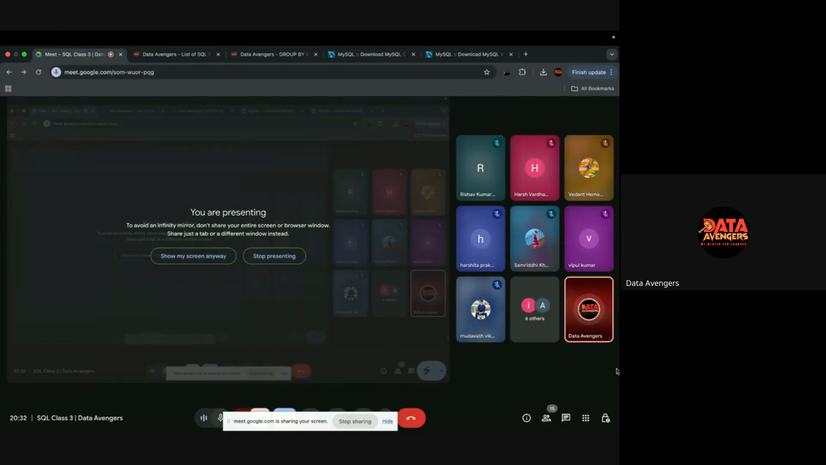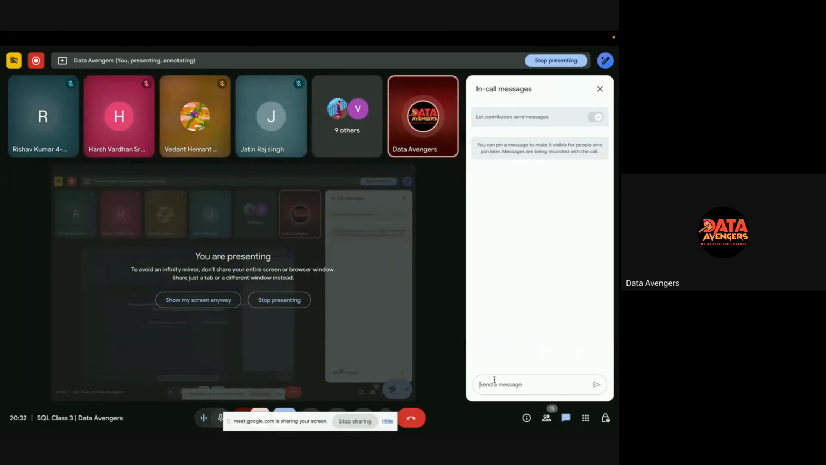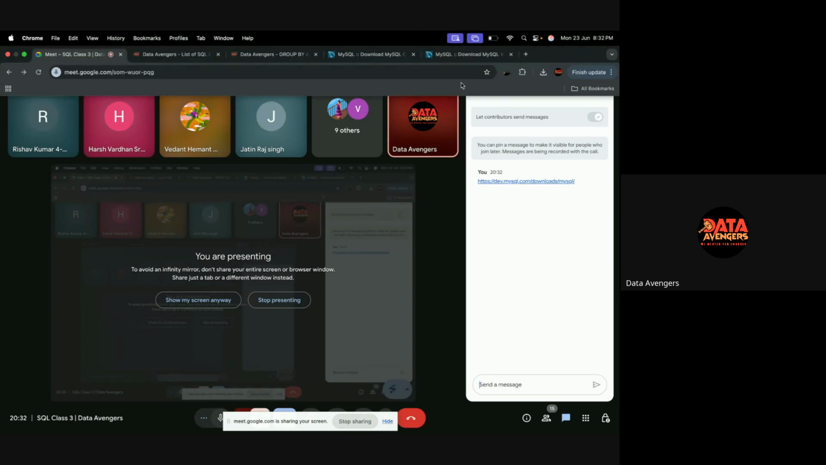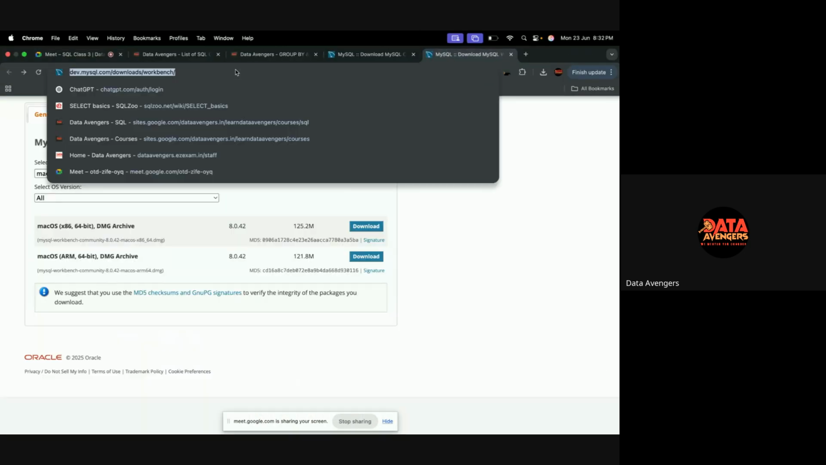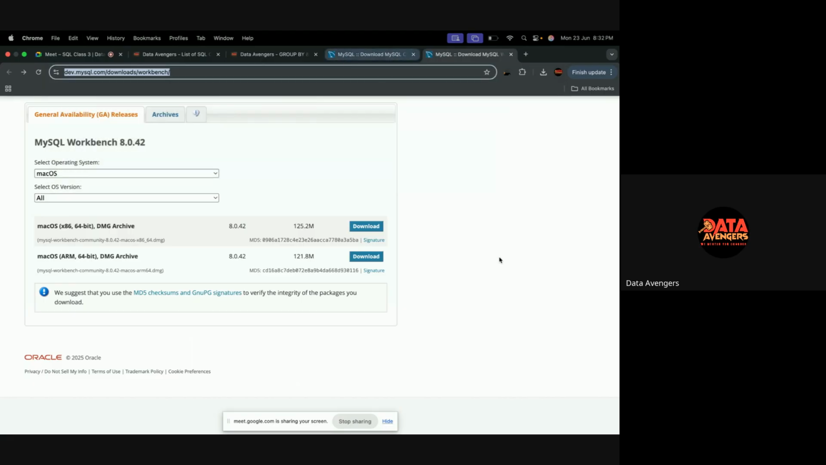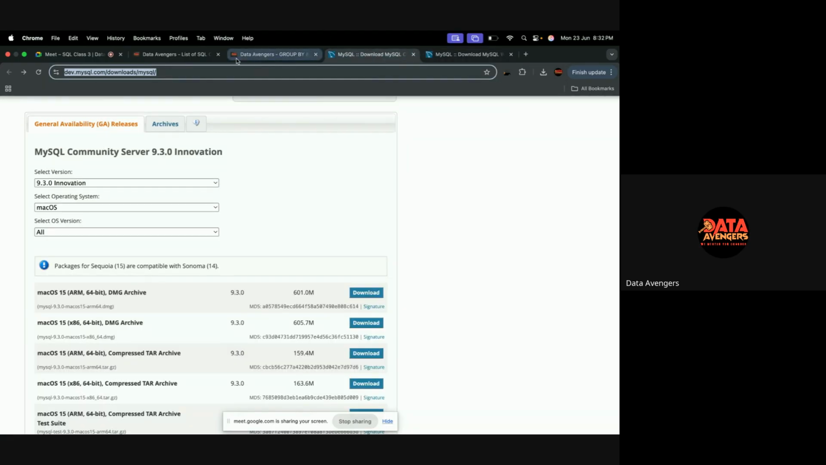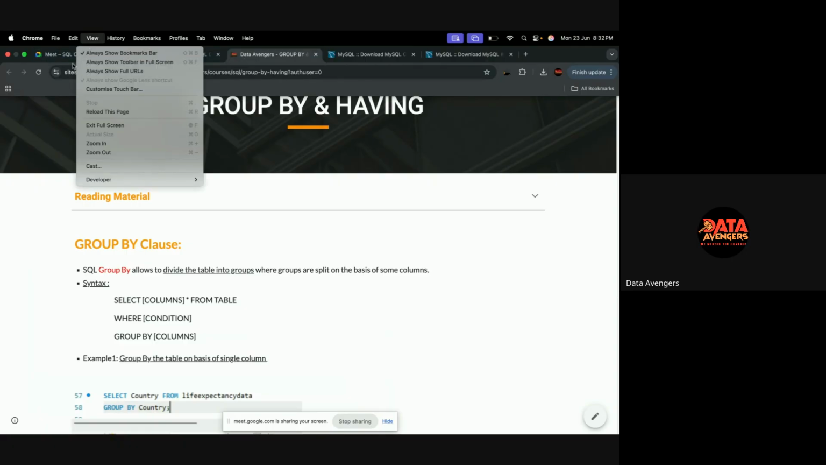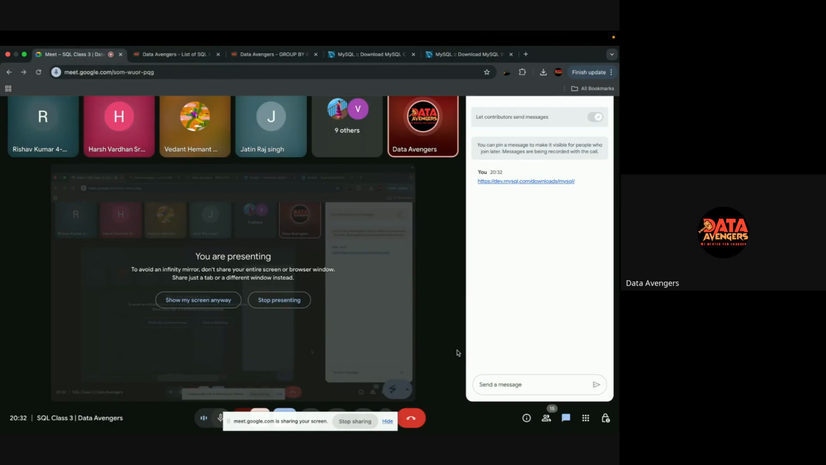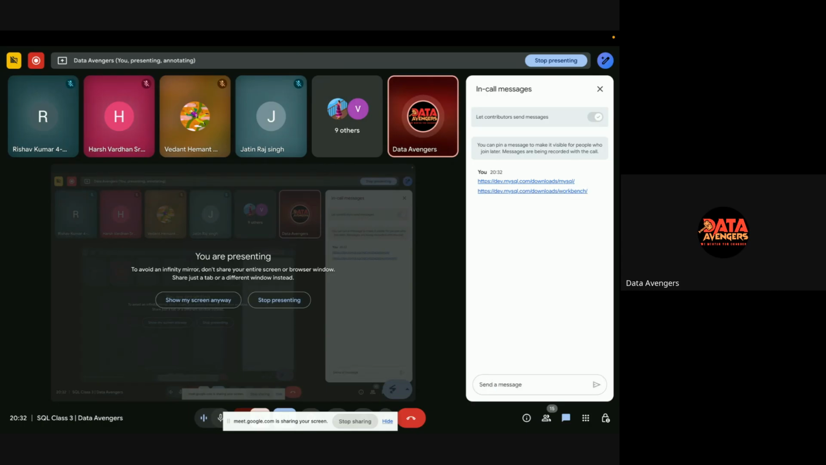So, these are the links that you need to download. One is MySQL Server and another is MySQL Workbench. If you want to, you can download it and follow along with the lecture. That's also completely fine. If you want to download it later, that's also fine and up to you.